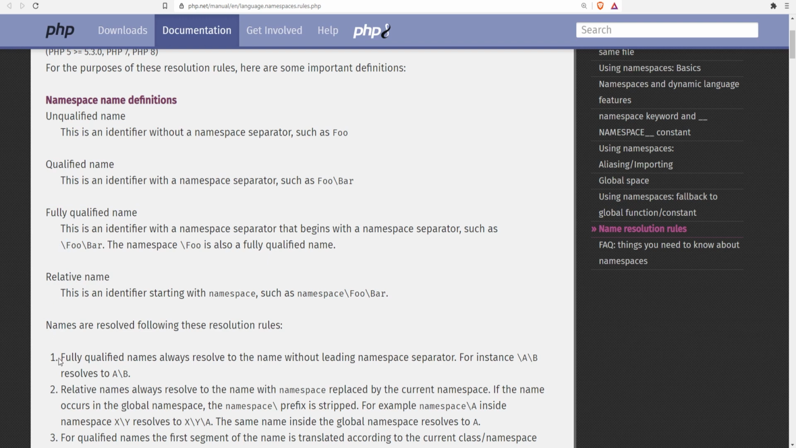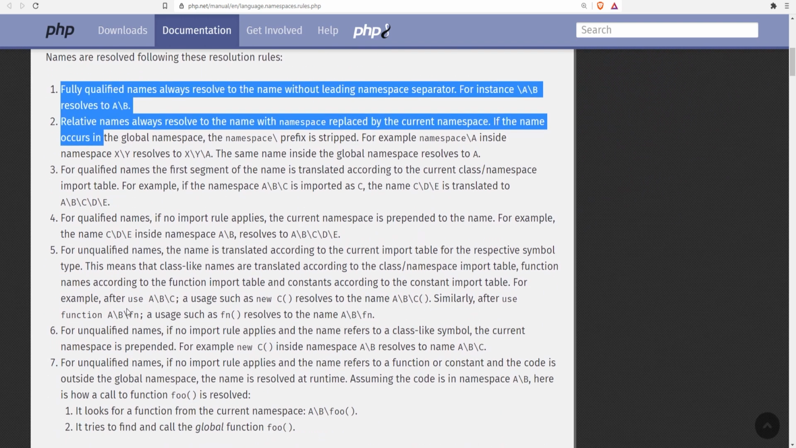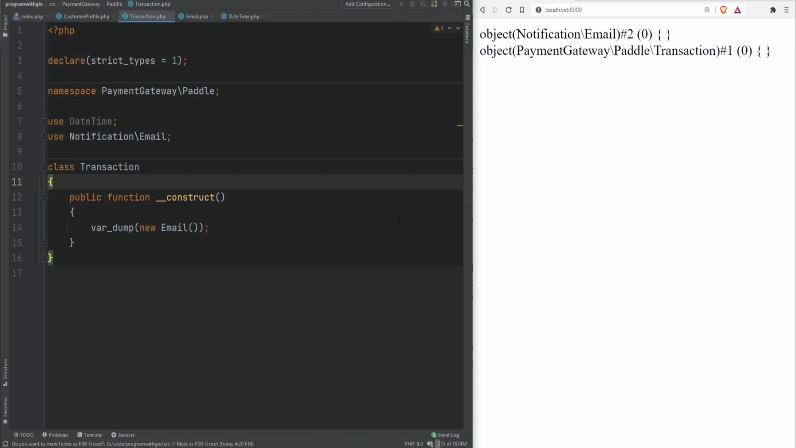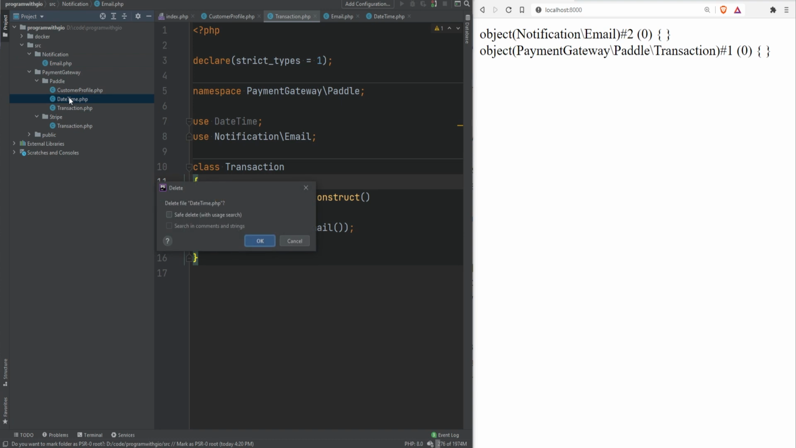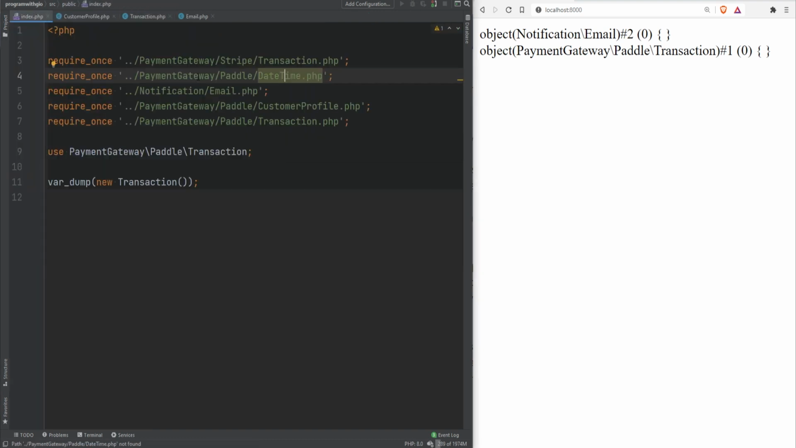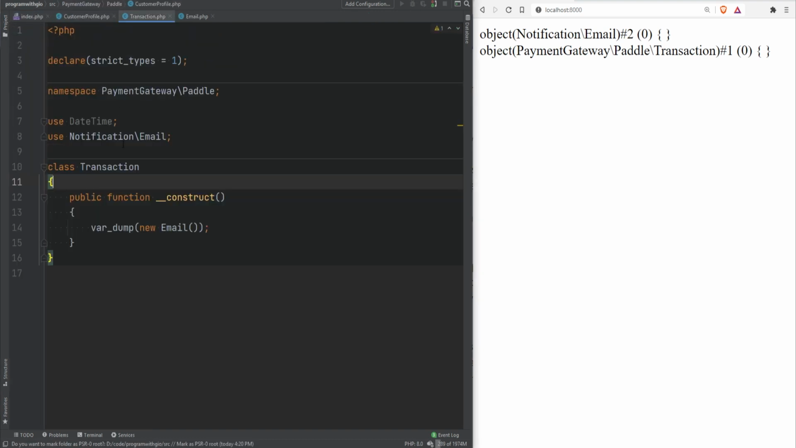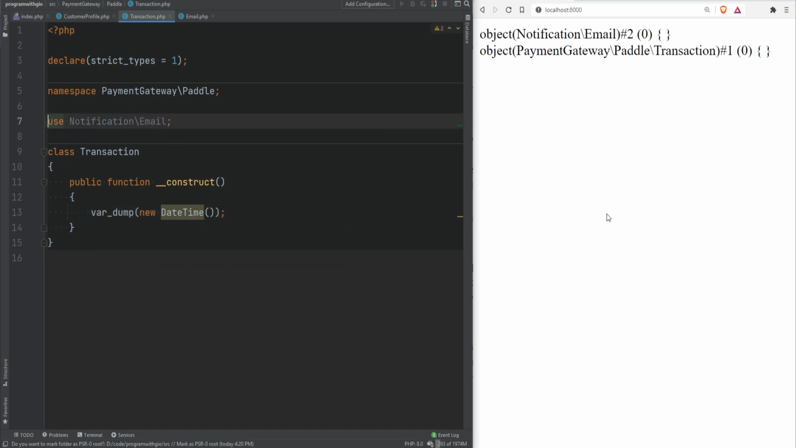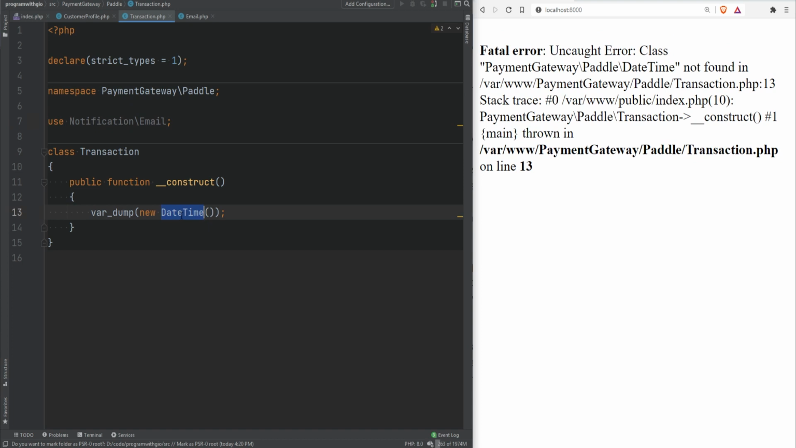And then we have all these rules right here that you could read up and see how it gets resolved. Let's see some examples when working with functions. As you remember, if we deleted this datetime class here and removed it from the index.php, and within our transaction.php we did new datetime and we removed the use statement, we would get an error, right? Because it's looking at the local namespace and the datetime class does not exist.